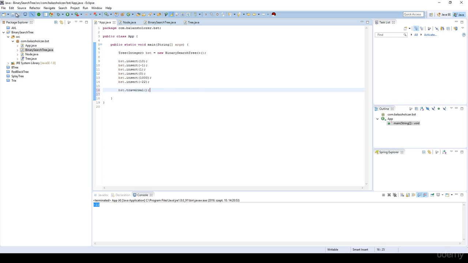Okay, so let's save it, and in the app.java I'm just going to have a bst.traversal. And okay, I hope that it's going to yield the numerical ordering. -22, -1, 0, 1, 10, 1000. 1, 2, 3, 4, 5, 6 items we have inserted. So basically it's working fine for integers.